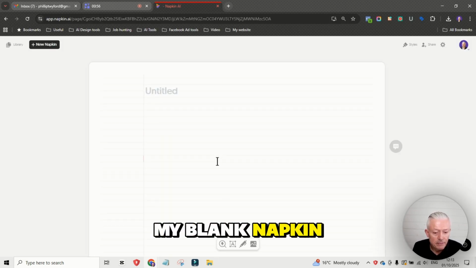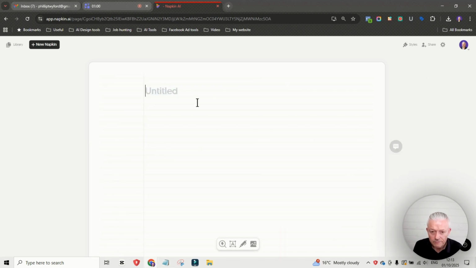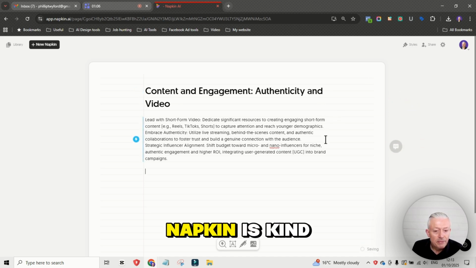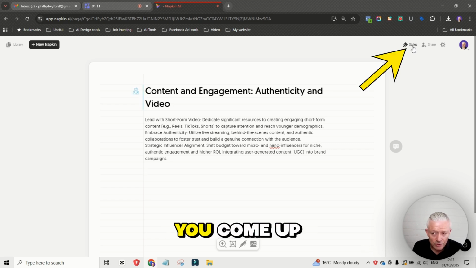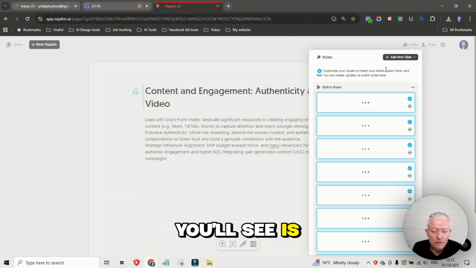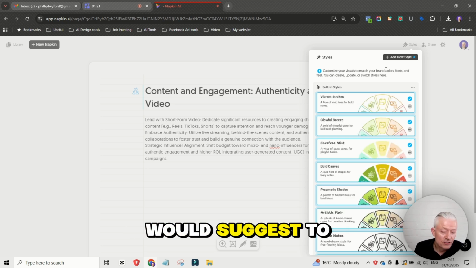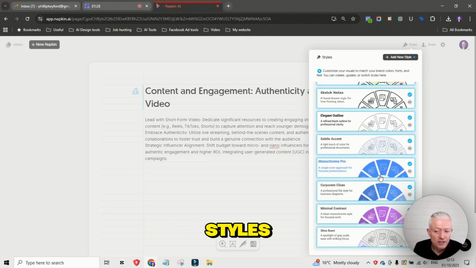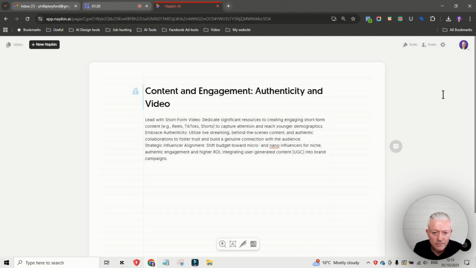Here's my blank napkin. I have a piece of text here that I'm just going to bring in. So now my napkin is ready. The first thing that I want to show you is that if you come up to styles, you want to click that. And then what you'll see is all of the built-in styles for the illustrations for the graphics. So what I would suggest to you is make sure that they're all ticked so that you have access to all of the styles from solid colors to multicolors to line art to black and white.